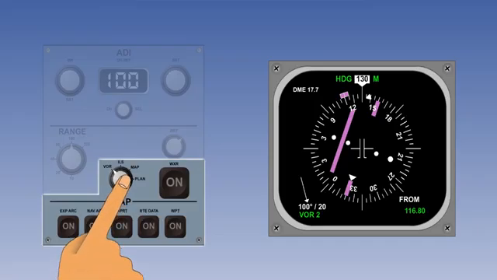Let's start by looking at the full VOR mode. So let's select VOR with the control knob. Firstly, we can see that in this mode a full compass rose is displayed on the EHSI screen. In addition, other flight information is displayed and we will work our way around the display in a clockwise direction looking at the information provided.